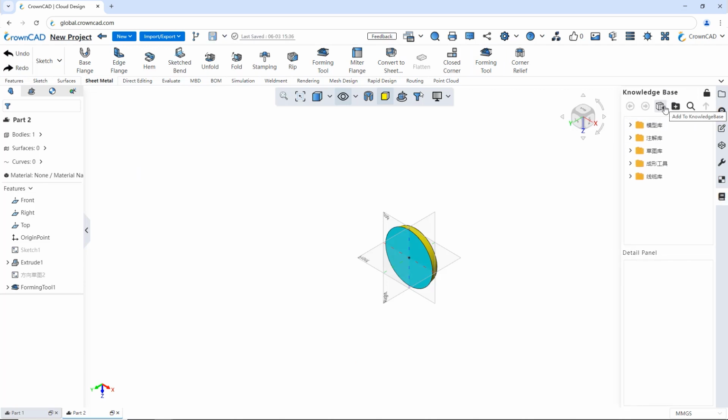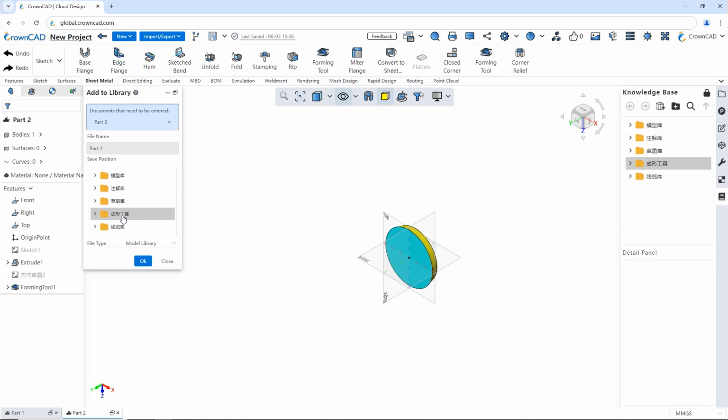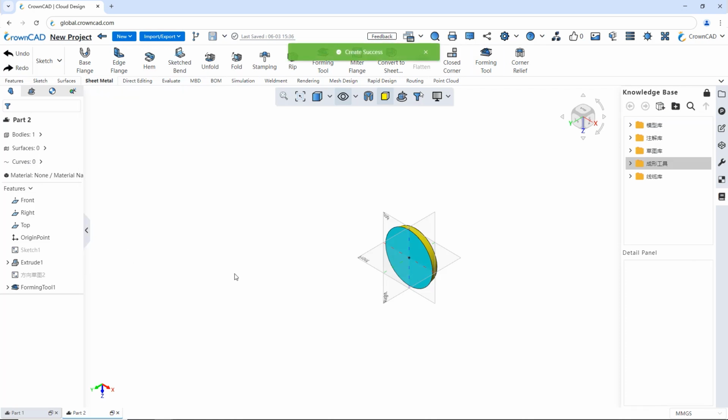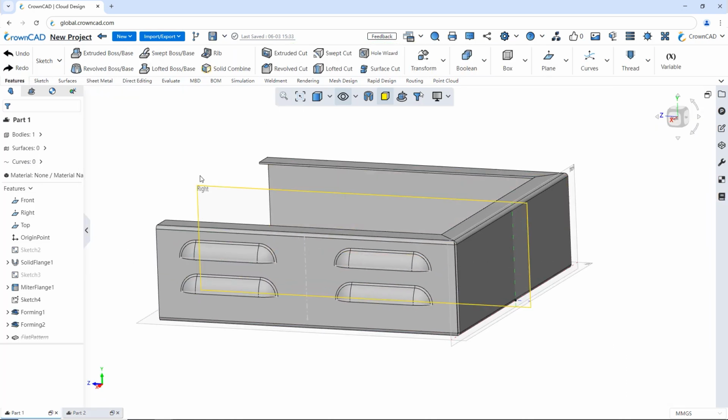Expand the right knowledge base. Click Add to Knowledge Base. Select the input document. Name it, and for file type, choose Forming Tool. Complete the creation of the forming tool.